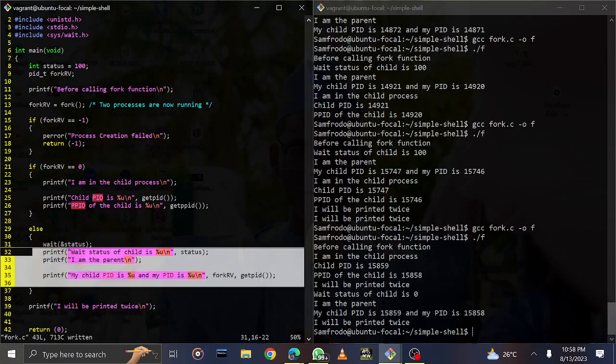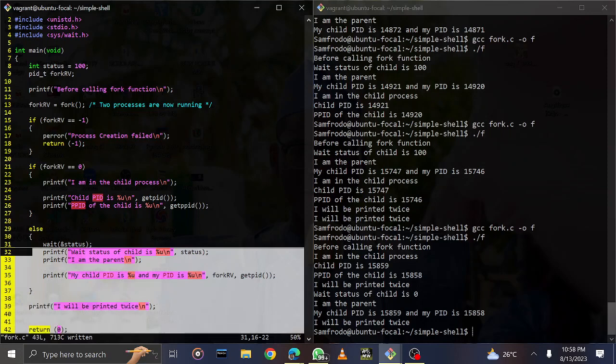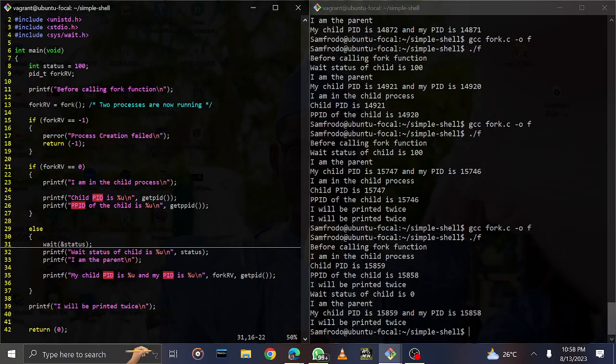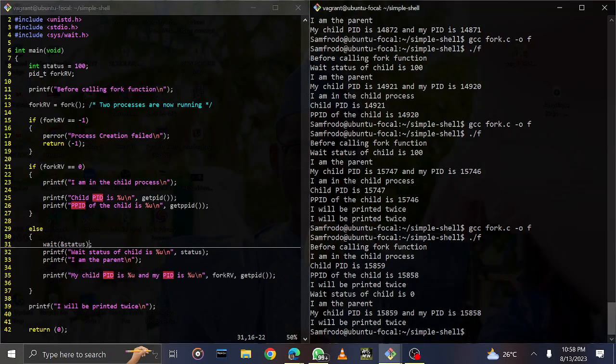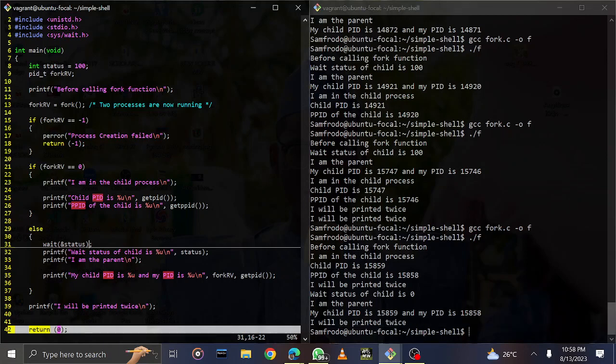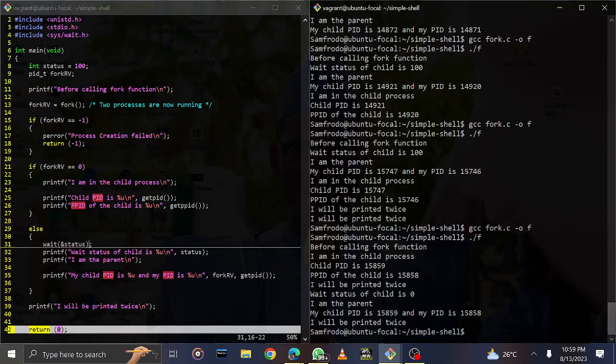Then everything here will be printed, including this, then return 0, which is why we have this wait status of child is now 0 because the wait has happened. Then I'm the parent, my child PID is this, then "I will be printed twice" is this, then this would return 0. So I hope this makes more sense now with these print statements and all that.